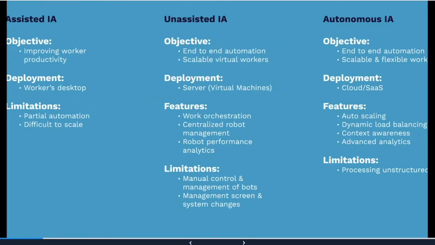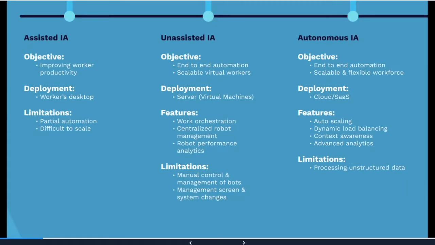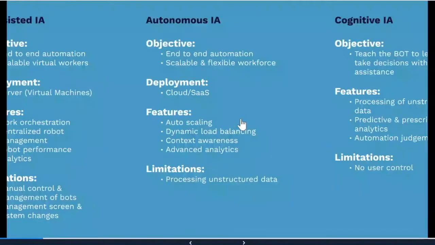So if we move across to the next stage, this is where the intelligence really starts kicking in. This is where we see the introduction of machine learning. We use machine learning to classify and structure the input data before kicking off a robotic process or a robotic task. It's an end-to-end solution. We take our virtual workers and now we create a virtual workforce that is extremely scalable. And we use auto scaling and load balancing at this stage to monitor and manage those virtual workers.